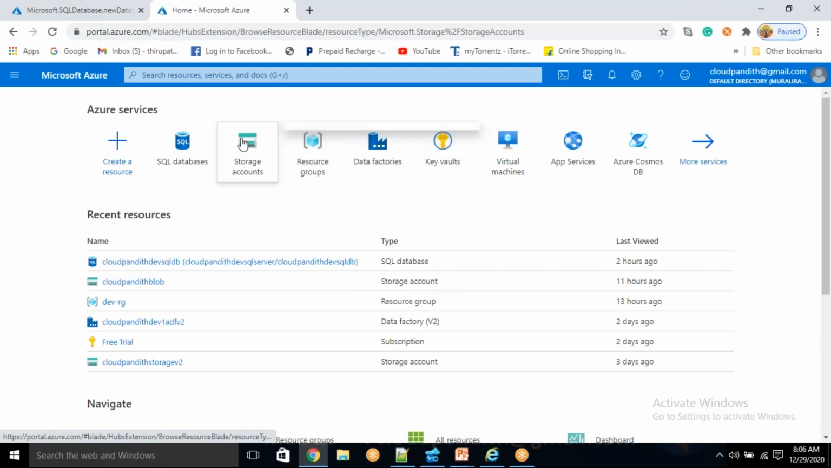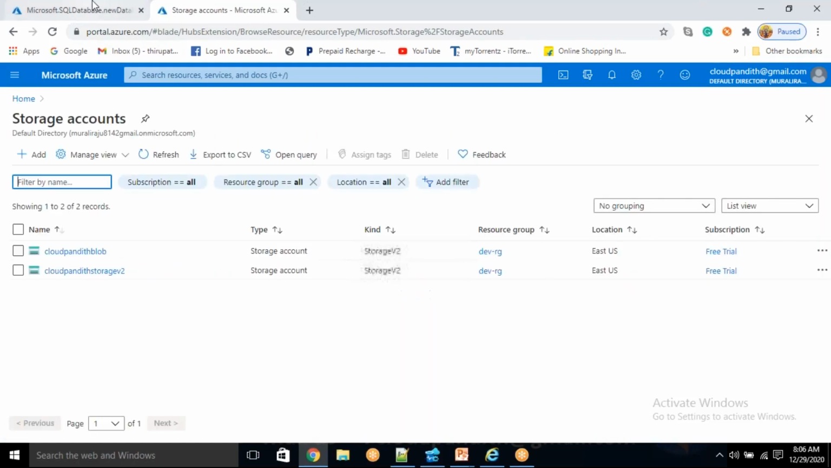So next we need a storage. Okay, let's click on storage. But actually we need a data warehouse, so tomorrow I will show you that. Click add.